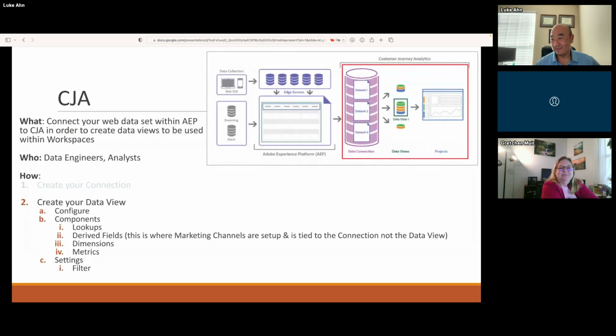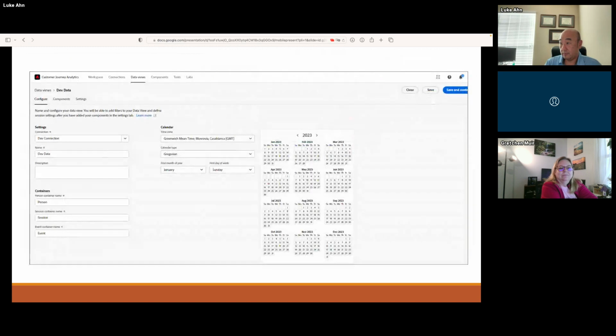Awesome. Thanks, Luke. So the connection, not too bad. All right, your data view. This is another big one. So there's 3 pieces within the data view. You have your configure, your components, and your settings. So awesome. Yeah, if we flip on over to the next slide, we should see how we can make our components.